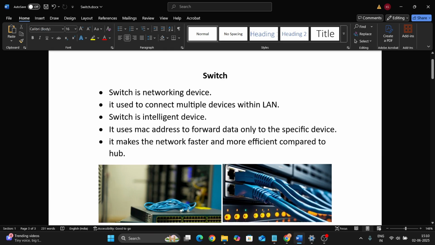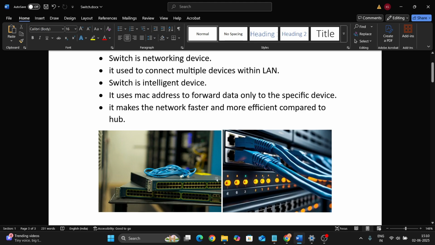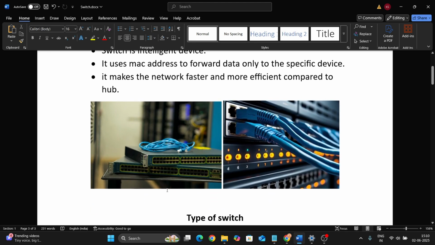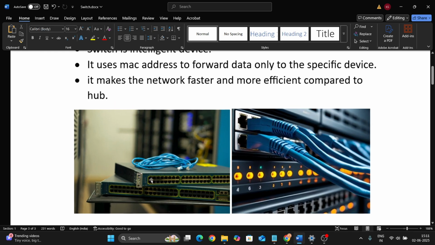You can see the two pictures below. In the first picture, you can see what this switch looks like. This type of switch is a Cisco product. You can see multiple switches in the market, like HPE, Aruba switches, and Ruckus switches. You can see multiple vendors, but mostly we are concentrating on Cisco switches.